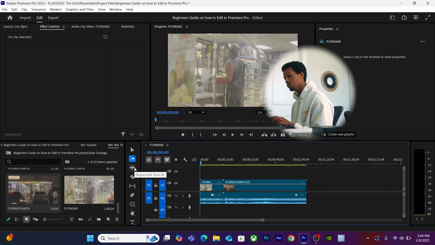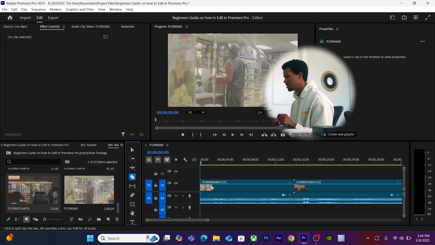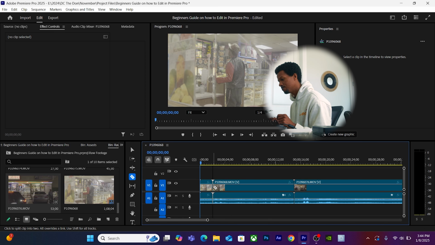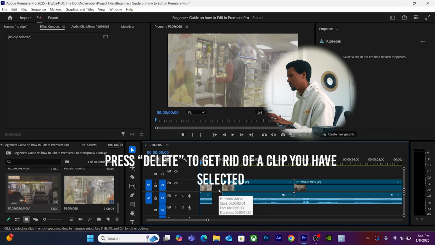Next, you have your ripple edit tool. We're going to come back to this because first I want to show you the razor tool, which is basically a split tool. You can cut up certain scenes that you want, go back to your selection tool, click on what you want to be deleted, and boom.